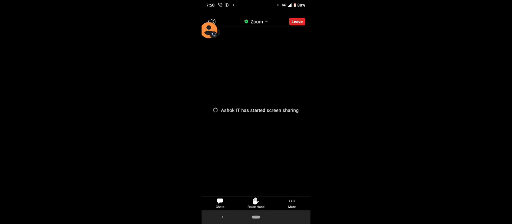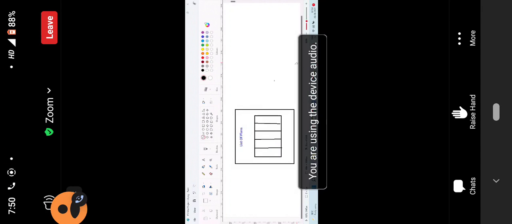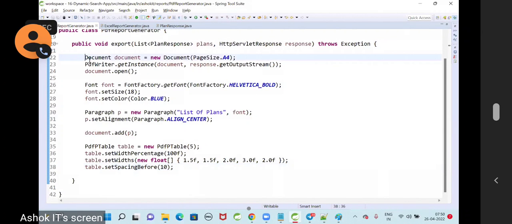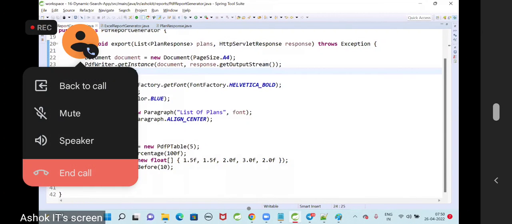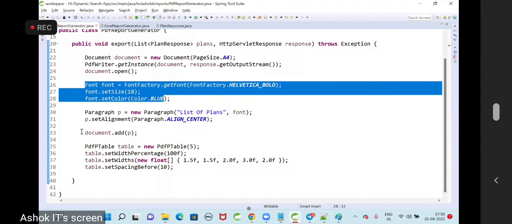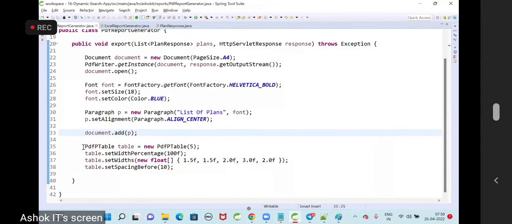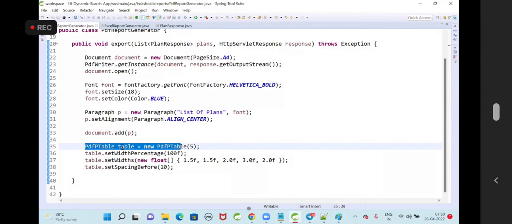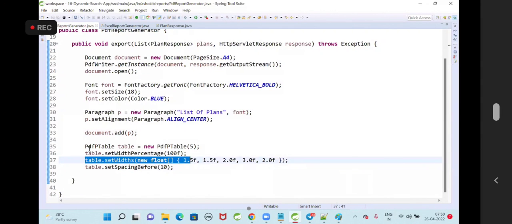Like this. Here I am creating a document. Here I am creating a paragraph. For the paragraph I am giving some font, and adding the paragraph to the document. Here I am creating a table with 5 columns, and for those columns I am setting the width also. This is the table creation in the PDF because I want the plans data to come in the table. I have created a table for this.